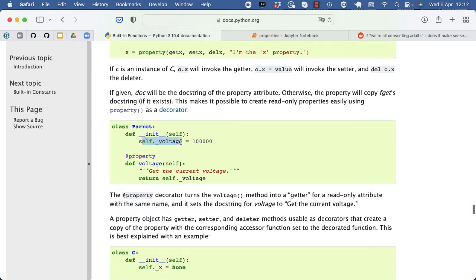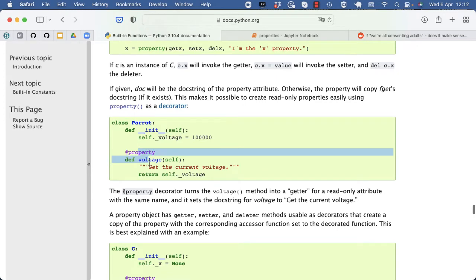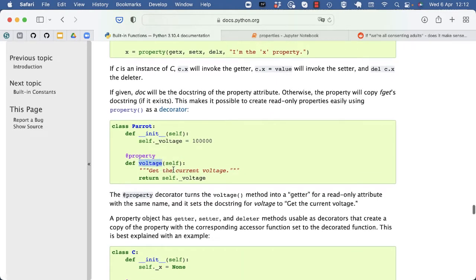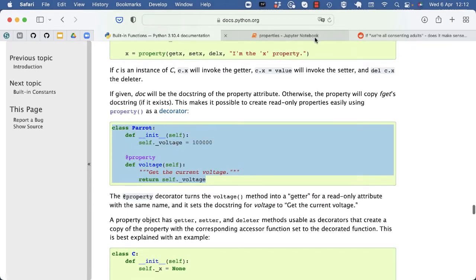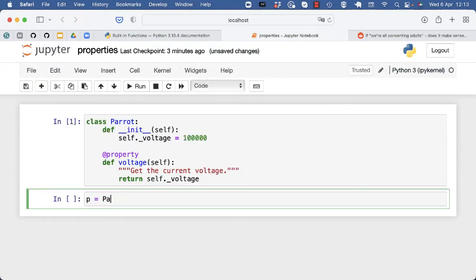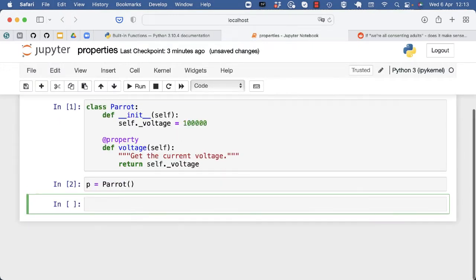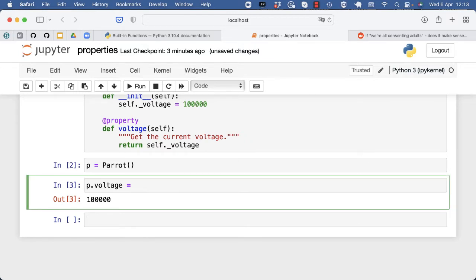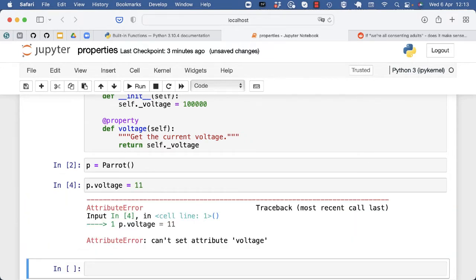So here we set an internal, and I have to say that in quotes, internal, which I will explain in a bit, voltage attribute. And by defining a property, we set this voltage attribute, which cannot be overwritten. So let's just copy this from the documentation and play a little bit with it. So I can make a parent P, and I can access the property like this, but I cannot override it because I get an attribute error, can't set attribute voltage.